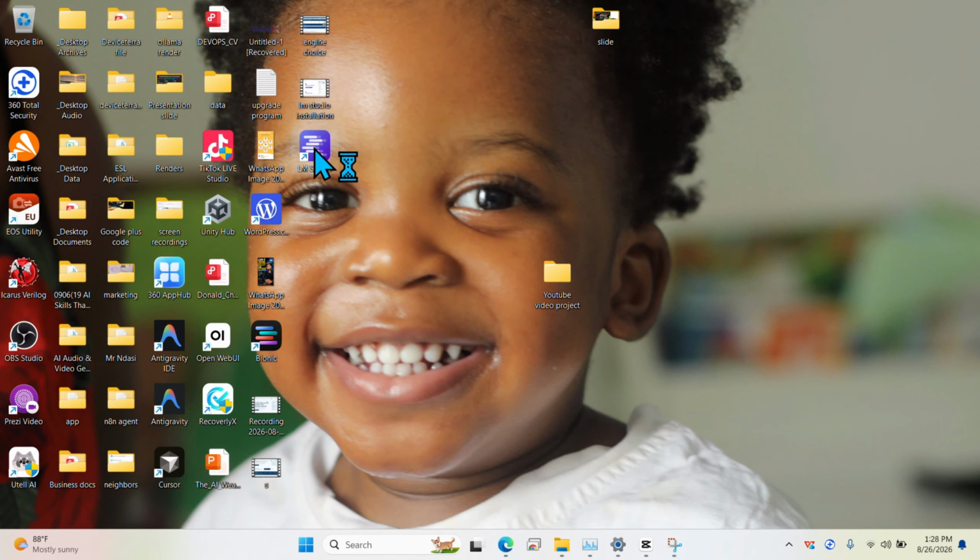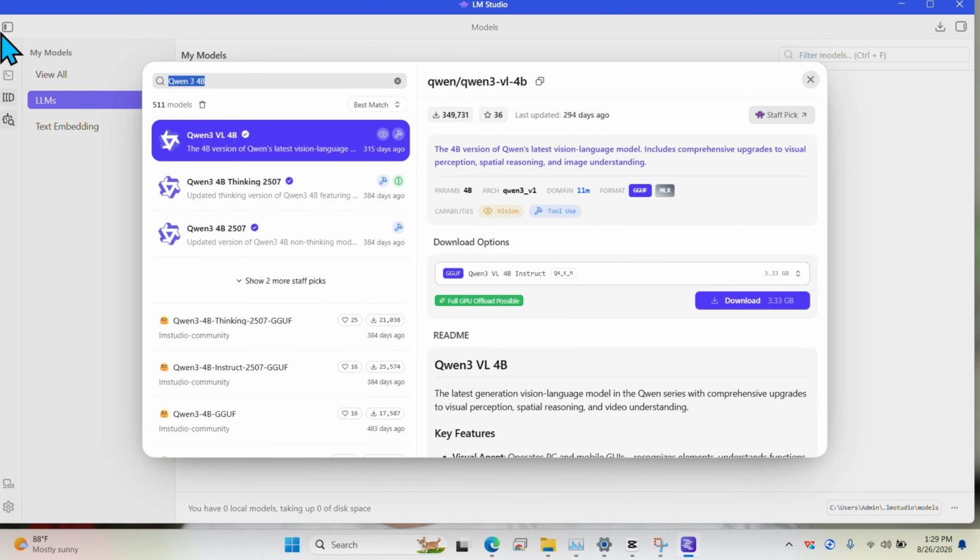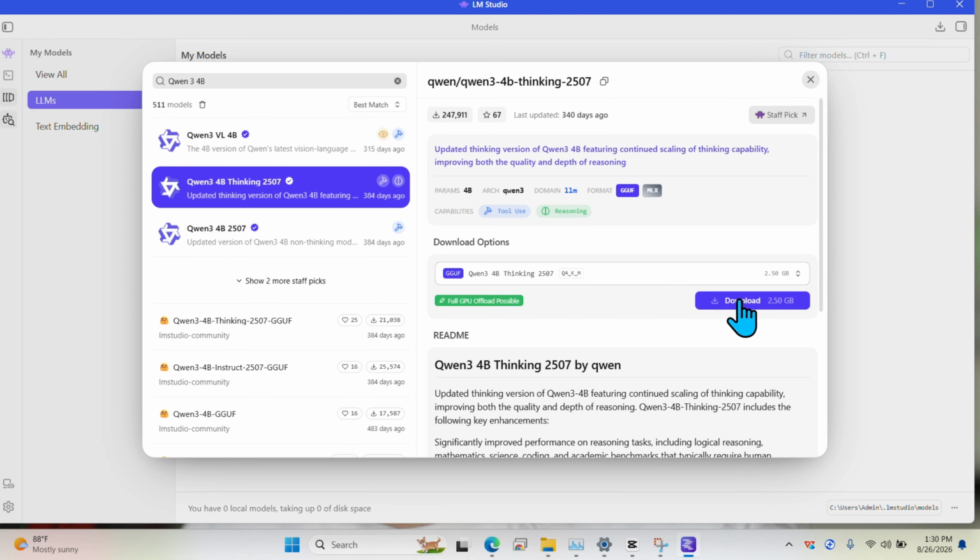Open LM Studio. Click on this robot and magnifier icon over here. Paste in the model we got from Mamilens and press enter. Let's take this one, Qwen 3 4B thinking. So we're going to click on this and then click on download.